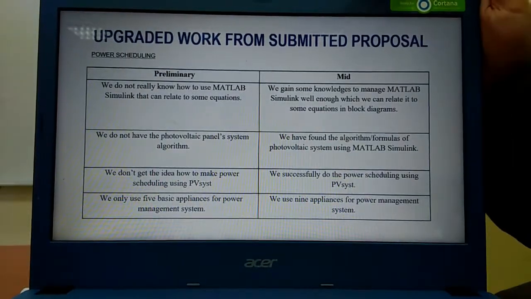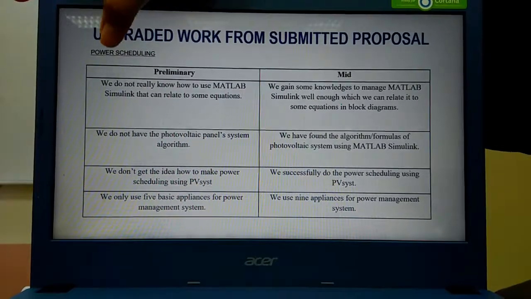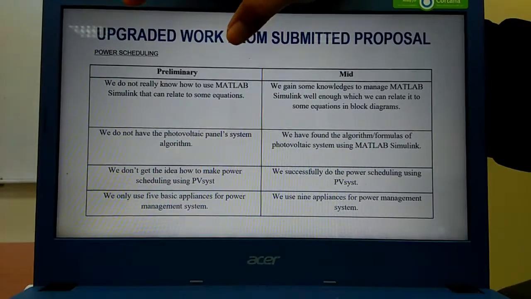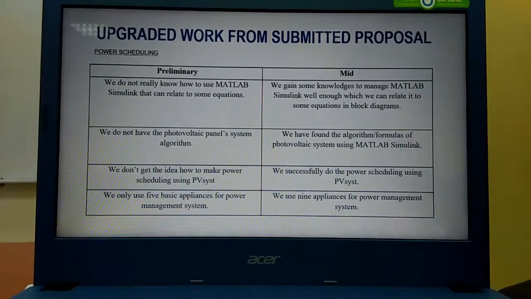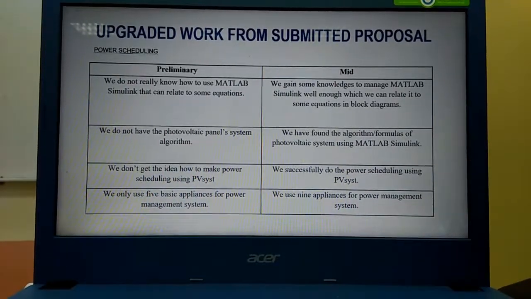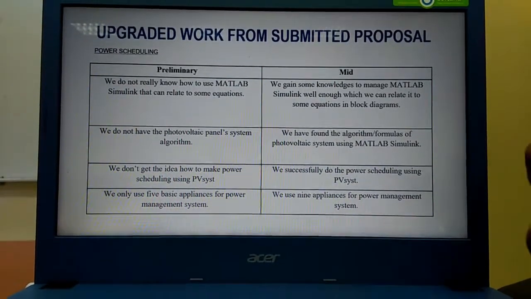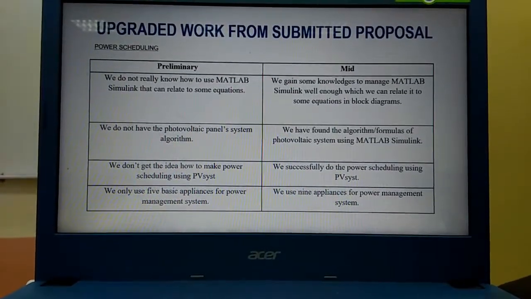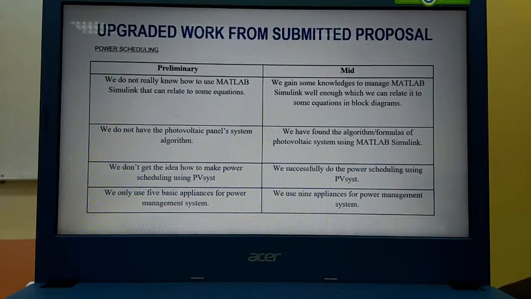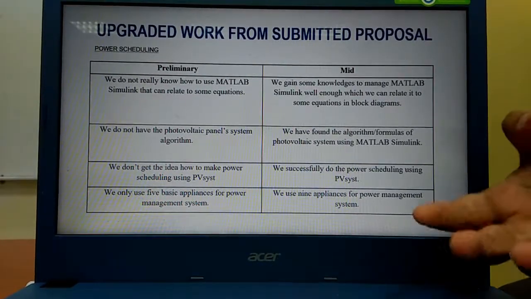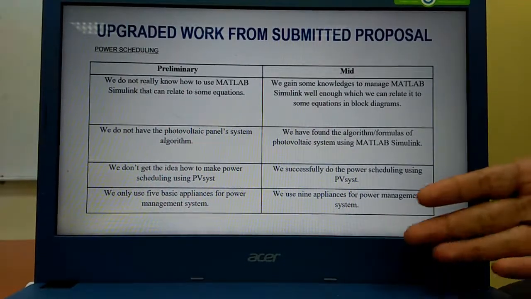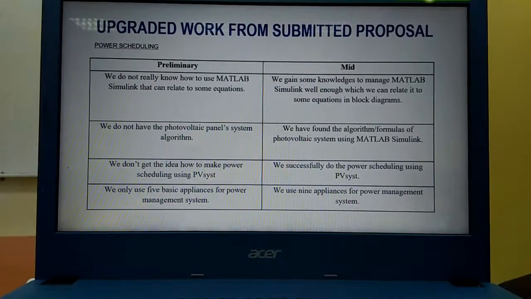The upgraded work from the submitted proposal is, first, in the preliminary stage we did not really know how to use MATLAB and Simulink that can relate some equations, but for the midterm we gained some knowledge of MATLAB and Simulink, very enough to apply it. Next, we did not have the prototype system algorithm, but now we have found it. And then we did not get the idea of how to make power scheduling using PVCs. Now we successfully do the power scheduling using PVCs. And last but not least, we only used 5 pieces for the power distribution system, but for the midterm we use 9 pieces for the command management system.